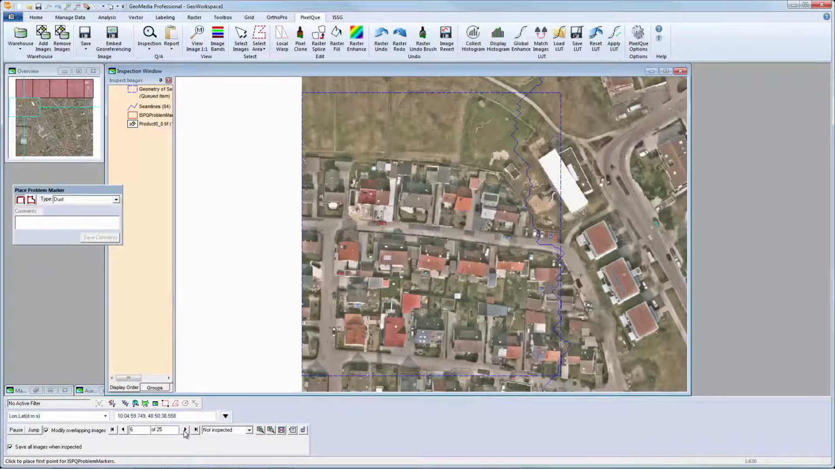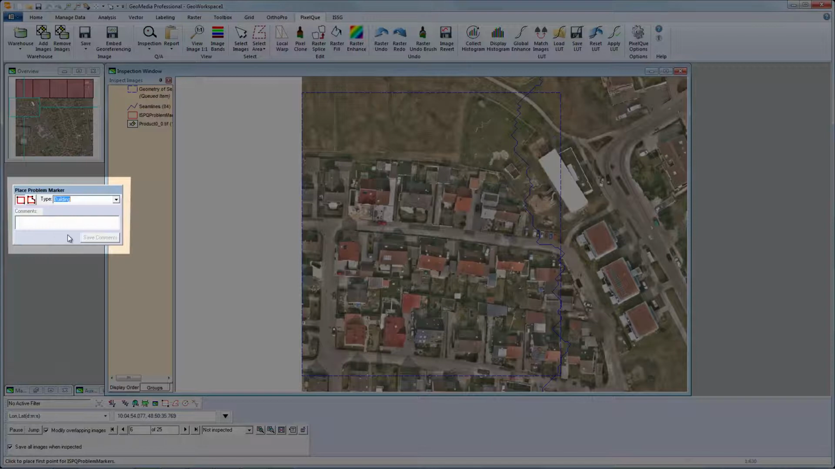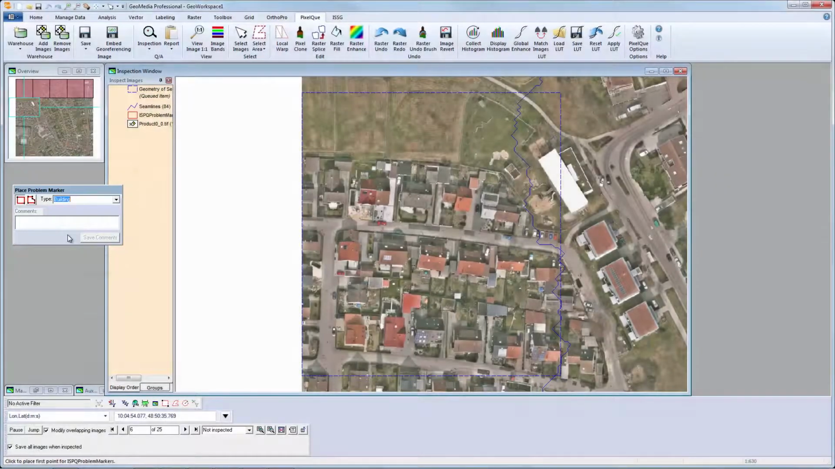When you find a seam line interrupting a feature, use the Problem Marker Type dialog to change the type to the feature's classification, such as building. You can also change the type to the type of edit that you intend to perform, such as clone or splice. Mark the area with the interrupted feature by clicking and dragging to highlight the feature. Repeat this process until all product images have been inspected.